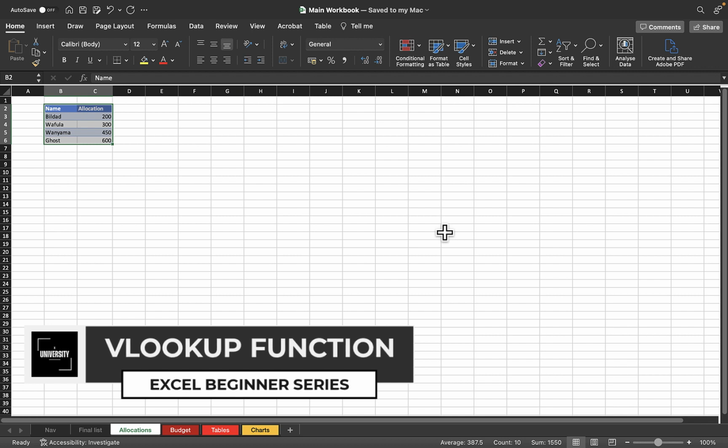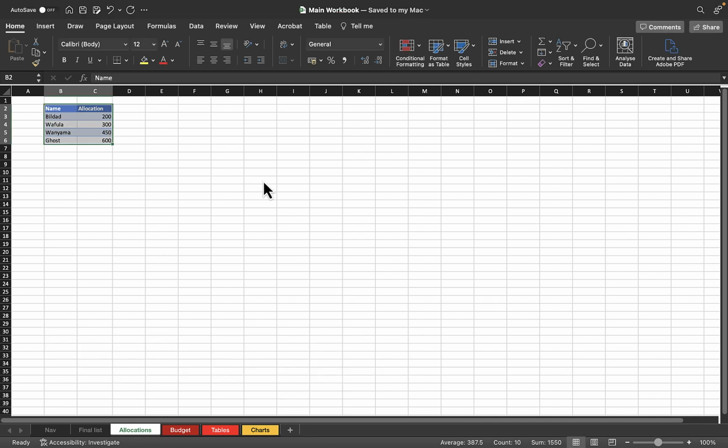Welcome to this tutorial where we'll be learning about VLOOKUP, which in full is vertical lookup. So it's basically a function that looks for data in a vertical format, when your data is arranged in a vertical format, that is in column mode. I'm going to use an example so that you better understand it.